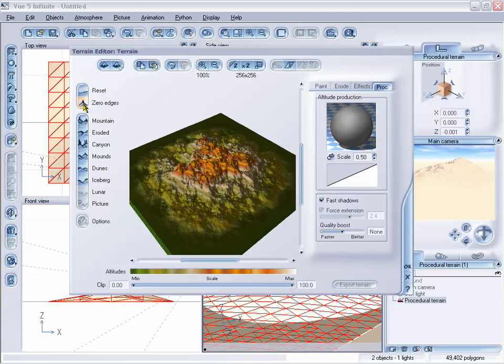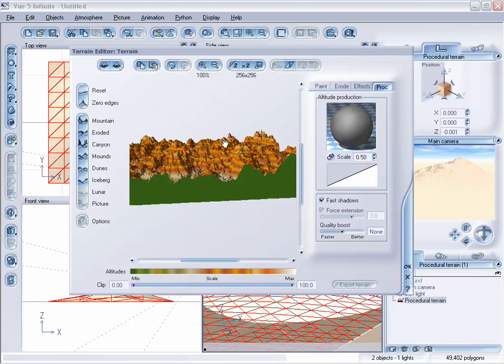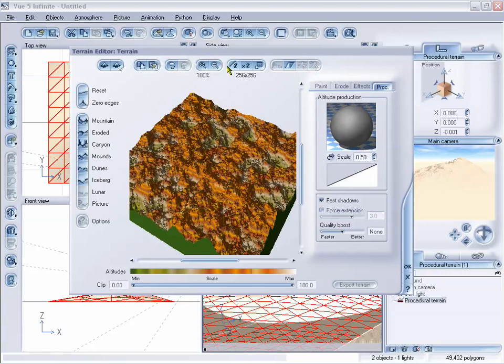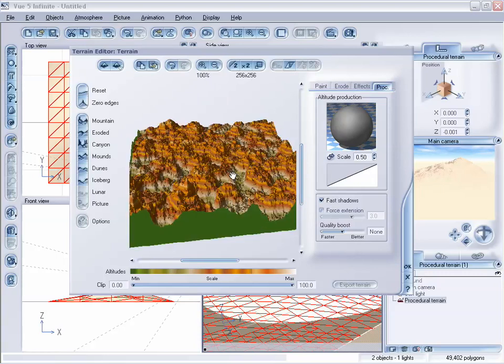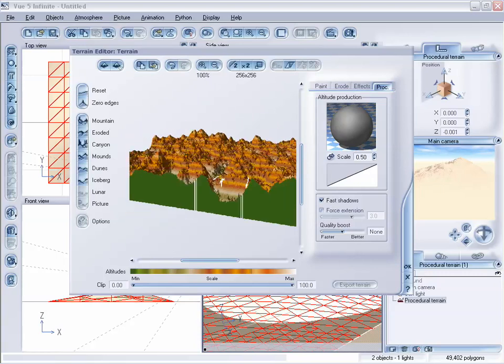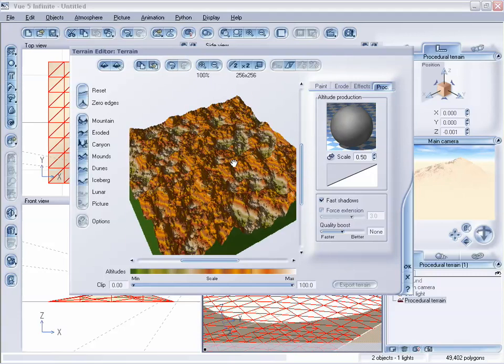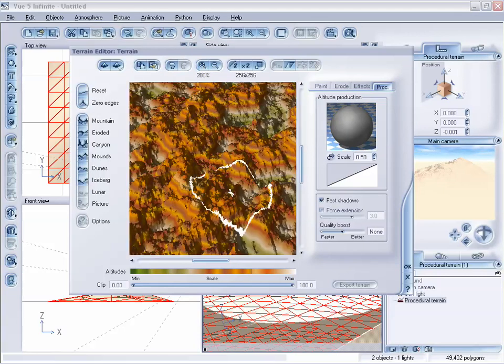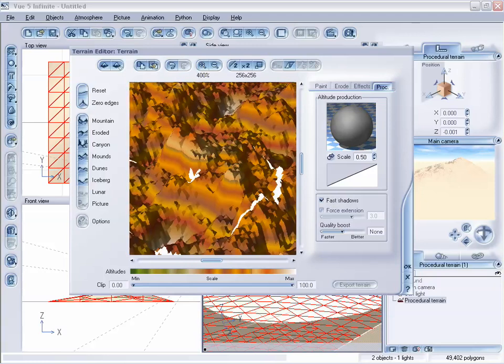So what we can do is turn off zero edges, and now we have this nice terrain. Oop, got a little bit of spin on there. If you use the right mouse button to move this around and let go at a certain time, it will spin automatically. But it can be a little touchy, so you've got to watch out for it. You can take a look here, and as you can see, the more we zoom in, it looks really pixelated, and you can actually increase the resolution of your terrain.